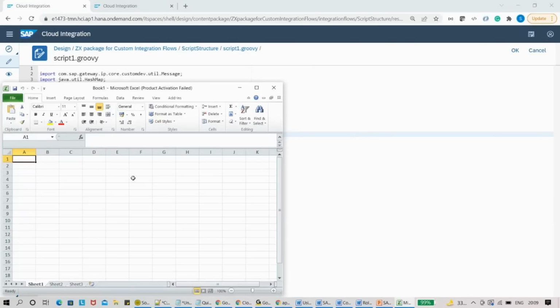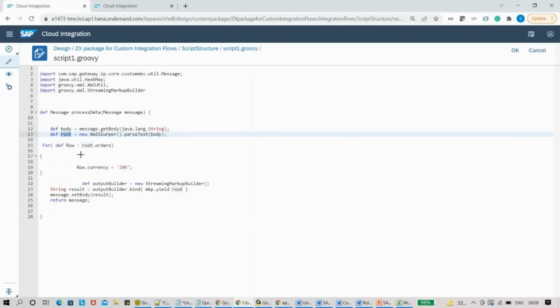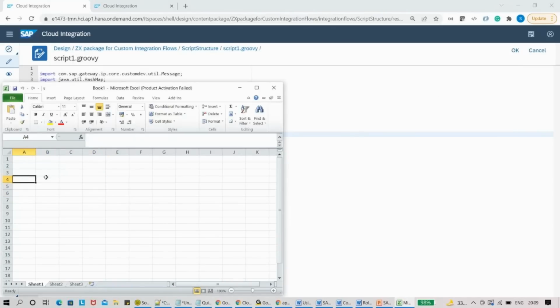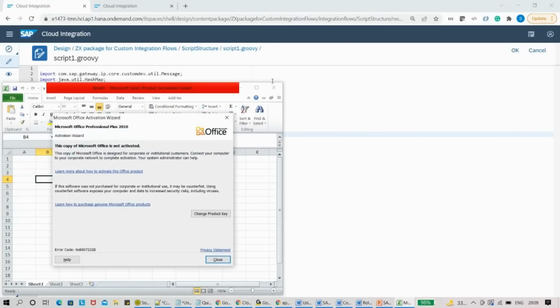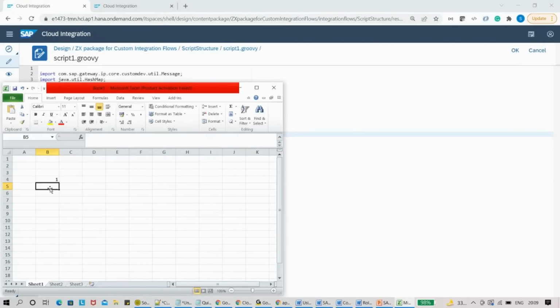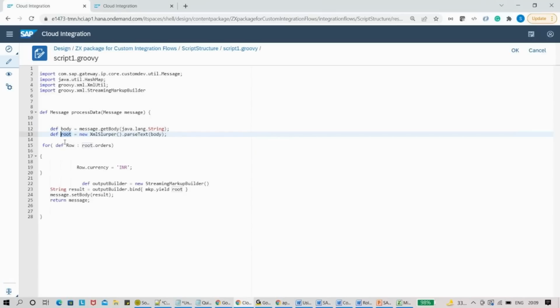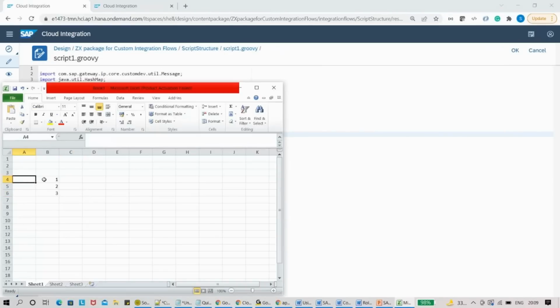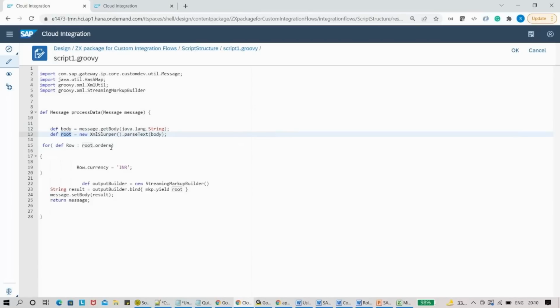So now let's say you have these 3 rows here. We have 3 orders, and row would be pointing to my first record here. This is record 1, this is record 2, this is record 3. Okay, so these are the 3 records I have. So when I say for, we are defining a variable row and column, then root dot orders. So root will point to the first record and the column orders here, root dot orders, to that order list as such.